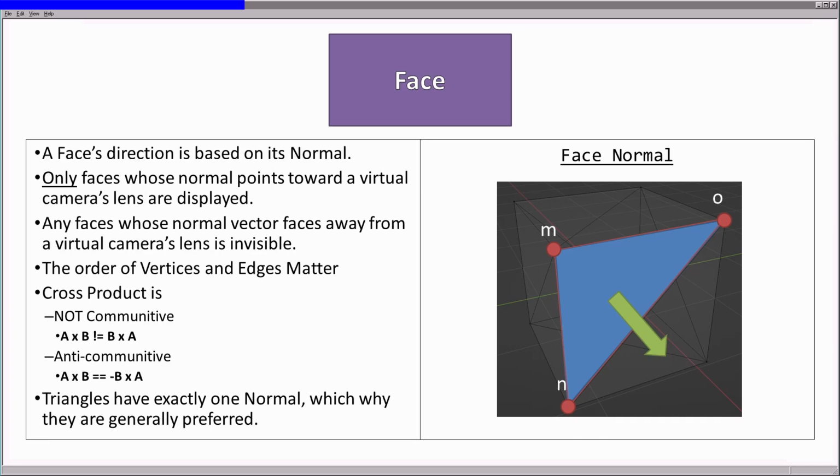The reason why normal vectors are so important is because a face's direction is based on its normal. Only faces whose normals point toward a virtual camera lens are displayed. Any face whose normal faces away from the camera is invisible.